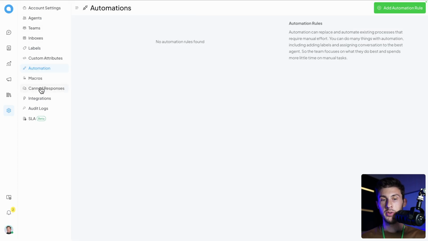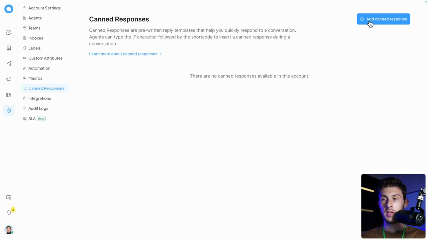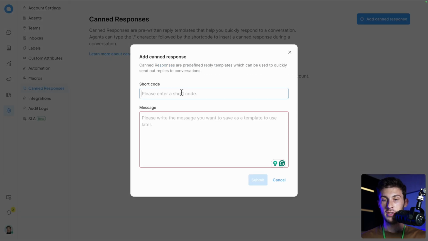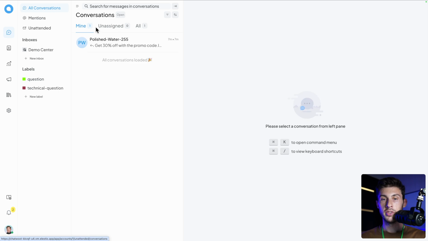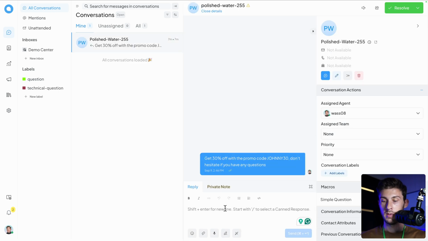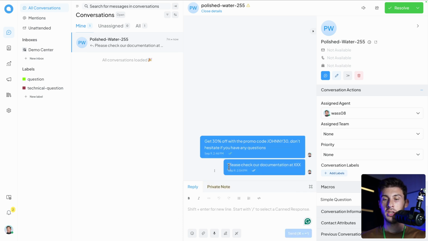Another very useful feature is the canned response. You create a shortcut, let's say doc, and when you type /doc, it will type a fully complete message. For example, please check our documentation at XXX, so the URL. If we go to a conversation, let's open it, /doc, you have the prompt here, and automatically it adds the whole message and you can send it, speeding up the process of your agents.